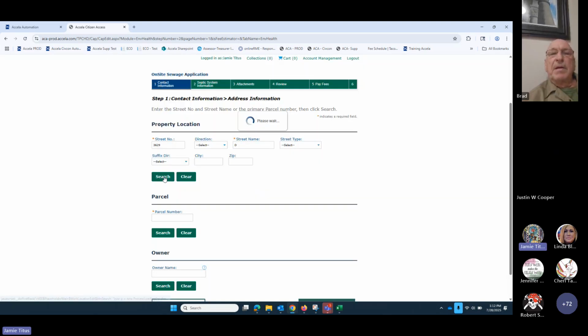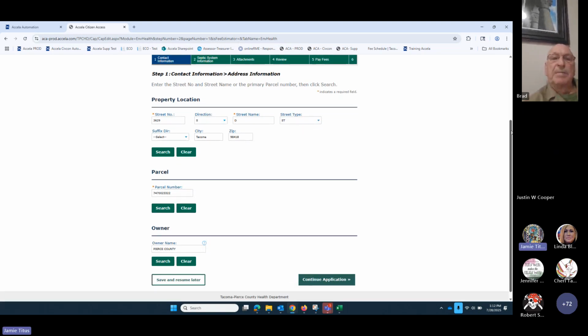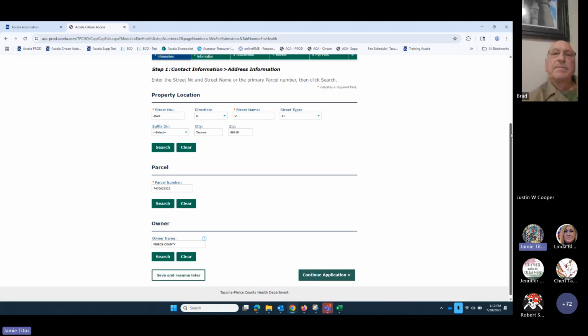I could also enter just the parcel number and hit search, and it will pull in the rest of the address and the owner information. If there's just one match on the address you put in, it'll pull it in. If there are multiple properties with the same house number and street name, then you'll get a list to pick from and you can pick the correct one. Once you've selected that, it will pre-populate this information. This gets populated from the Pierce County Assessor's website. Go ahead and click continue.